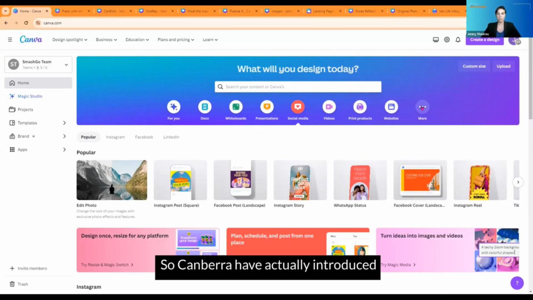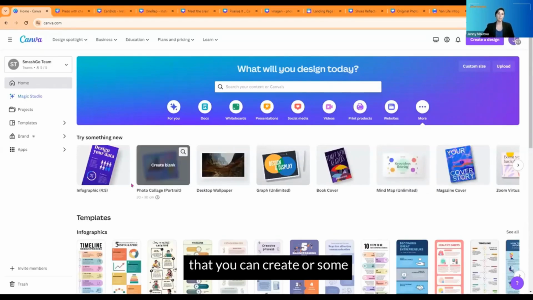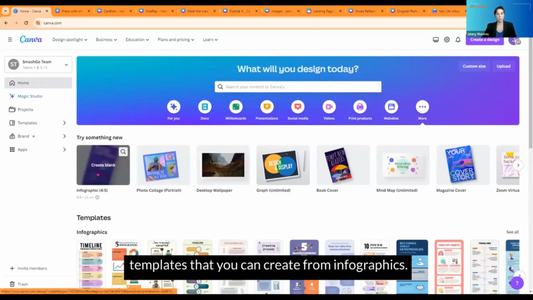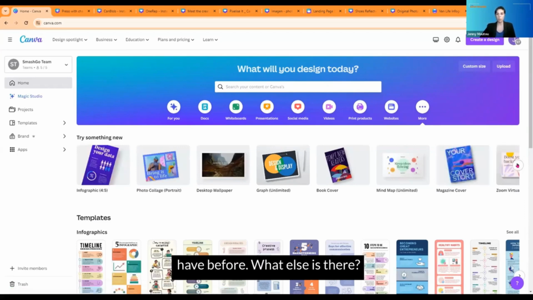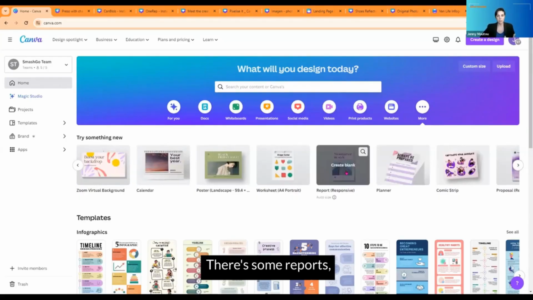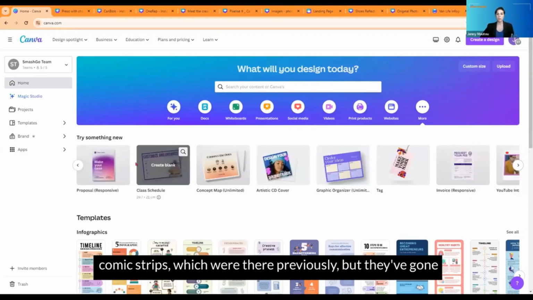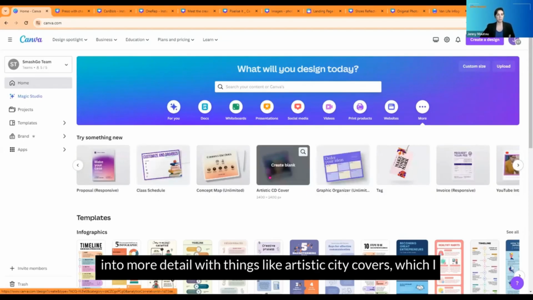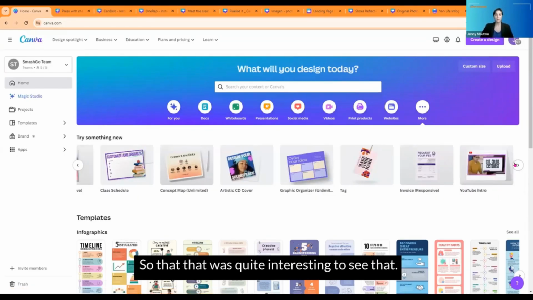So Canva have actually introduced a whole range of different designs that you can create, or templates that you can create, from infographics. They've now got things like magazine covers that they didn't have before. What else is there? There's some reports, comic strips, which were there previously, but they've gone into more detail with that. Things like artistic CD covers, which I found quite interesting because I'm not too sure how many people still have CD players in their homes. So that was quite interesting to see.